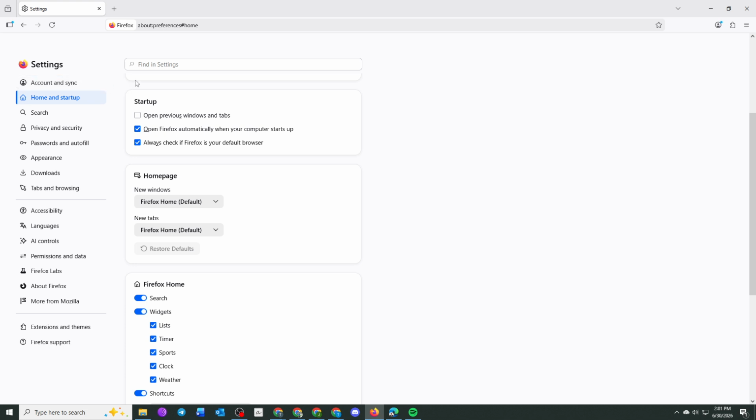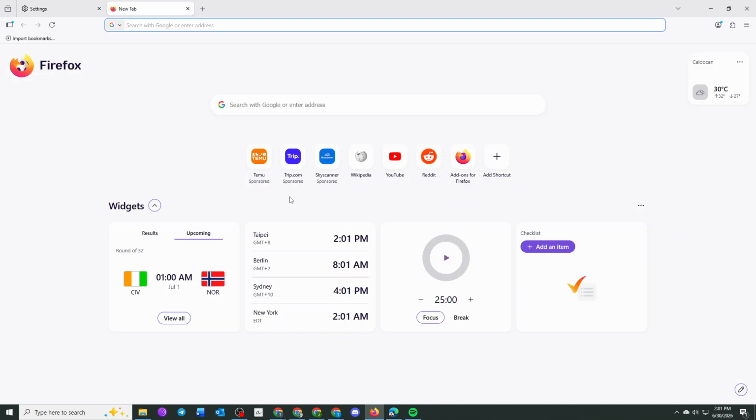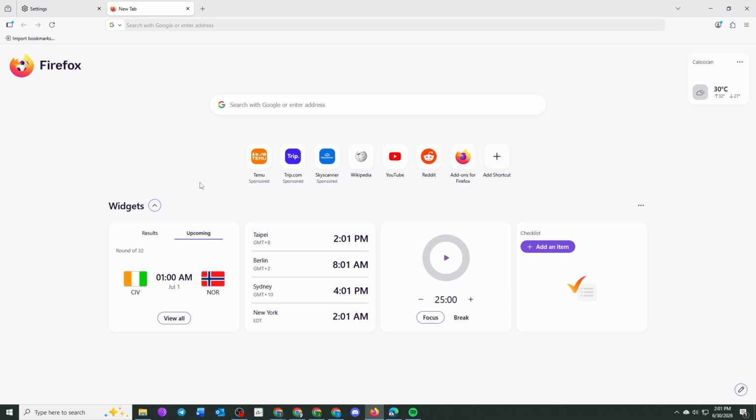These shortcuts can include websites you've visited recently, along with a few sites that Firefox displays by default. As you continue browsing the web, Firefox may automatically update these shortcuts based on your browsing activity. If you'd rather remove some of them or replace them with your own favorite websites, it's very easy to do.